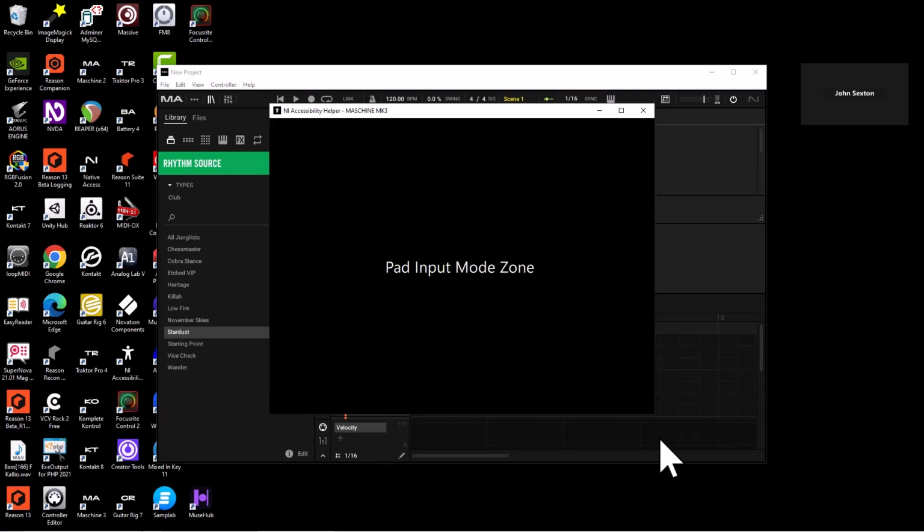Pad input mode zone. 1 fixed velocity off. 2 pad mode on. 3 keyboard mode off. Right, so these are the ones above the pads. Pad mode zone will be the ones to the left of the pads. 1 scene off. 2 pattern off. There we go, that's right. Pad zone, and the pad zone is the 16 pads. Okay, right, now gone through that, so I'm just going to up arrow to the top again.